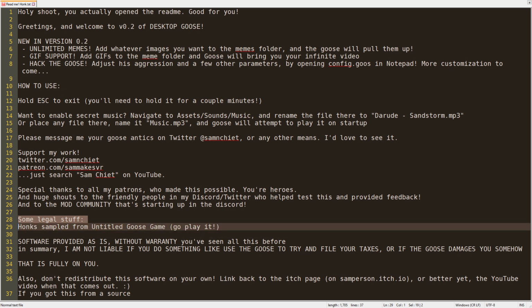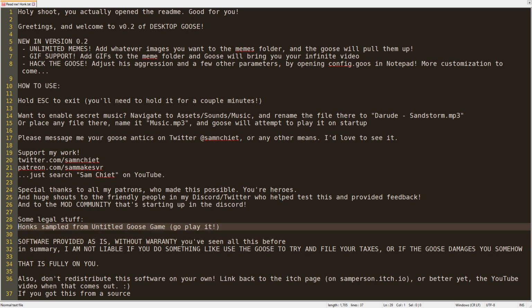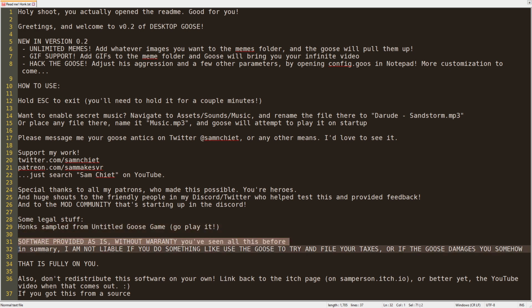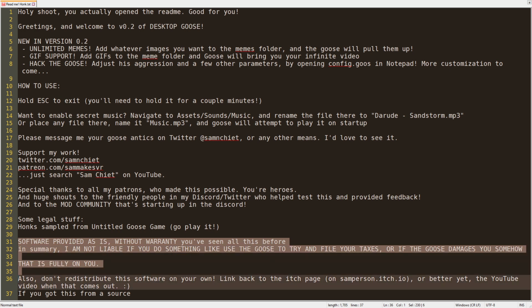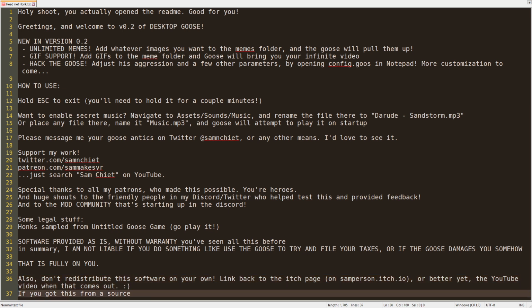Some legal stuff. Honk sampled from Untitled Goose Game. Go play it. Software provided as is, without warranty. You've seen all this before. In summary, I am not liable if you do something like use the Goose to try and file your taxes, or if the Goose damages you somehow. That is fully on you. Also, don't redistribute this software on your own. Link back to the itch page on samperson.itch.io, or better yet, the YouTube video when that comes out.